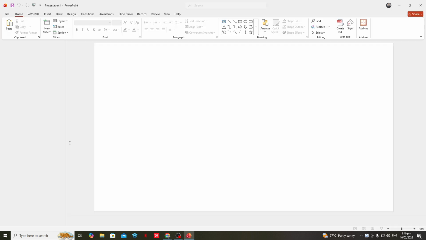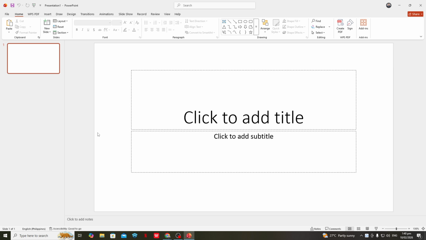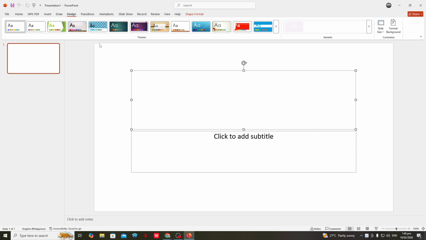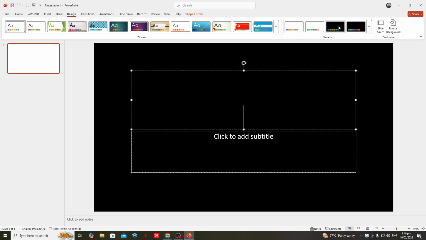Start by opening PowerPoint and creating a new blank presentation. Delete any default text boxes so you're working with a clean slide. Now, set up the background for your scoreboard. You can keep it simple with a solid color, or go to the Design tab to choose a theme that matches your event or branding. A dark background with bright text usually makes scores easy to read from a distance.